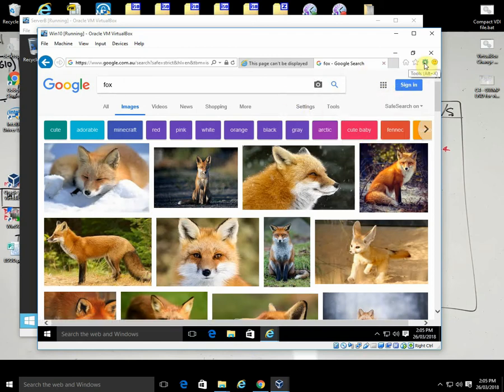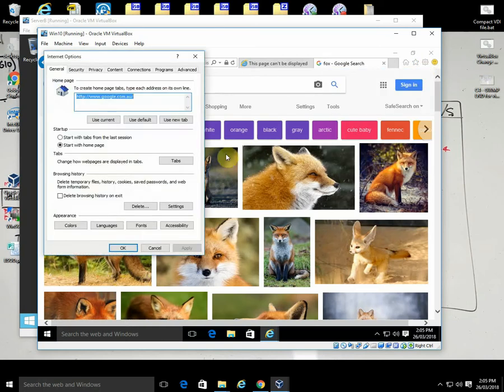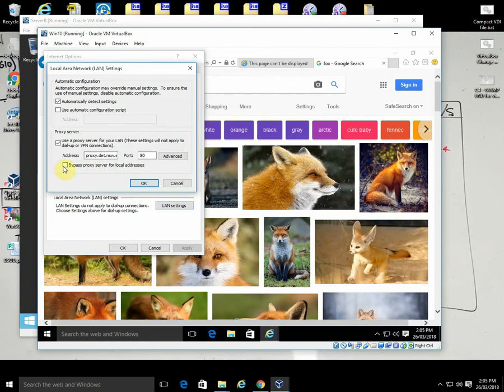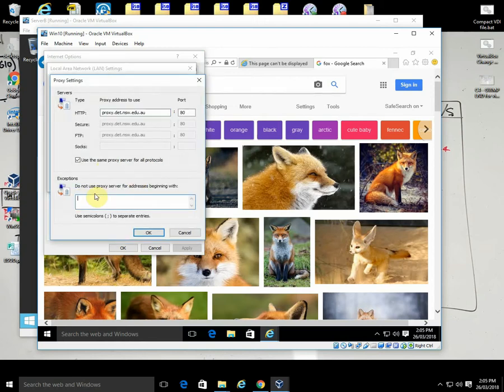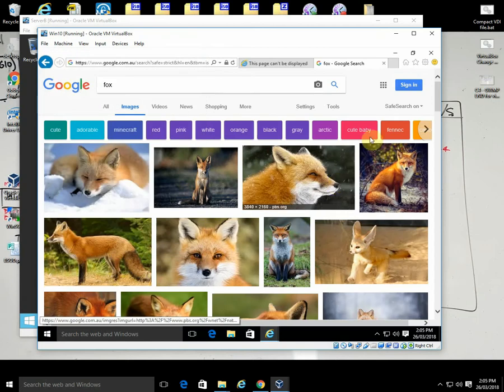The other thing we probably should have done is avoid the proxy server for local addresses. So I need to bypass for local addresses. So anything that starts with, for example, a 192.*, I don't want it to go to the proxy server. I want it to go straight to the web page.